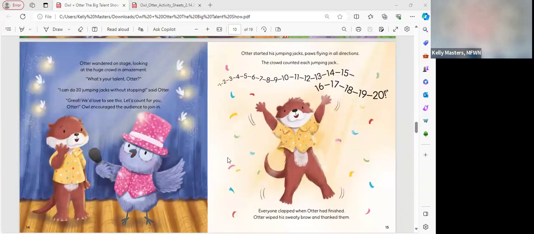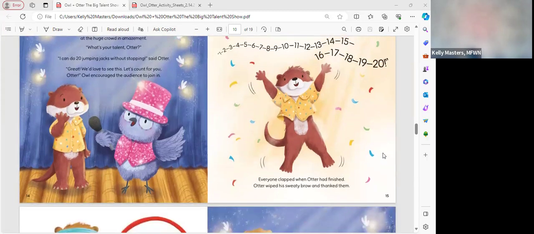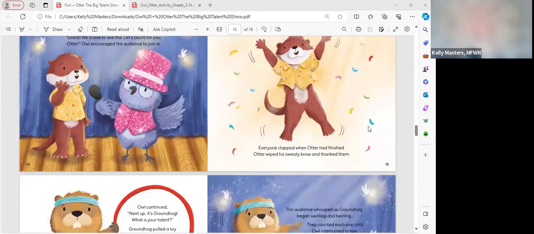Otter wandered on stage, looking at the huge crowd in amazement. "What's your talent, Otter?" "I can do 20 jumping jacks without stopping," said Otter. "Great, we'd love to see this. Let's count for you, Otter." Owl encouraged the audience to join in. Otter started his jumping jacks, paws flying in all directions. The crowd counted each jumping jack. 1, 2, 3, 4, 5, 6, 7, 8, 9, 10, 11, 12, 13, 14, all the way up to 20. Everyone clapped when Otter had finished. Otter wiped his sweaty brow and thanked them.